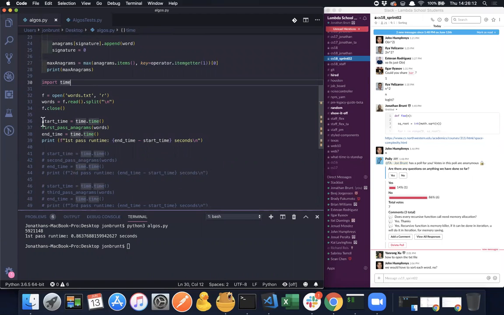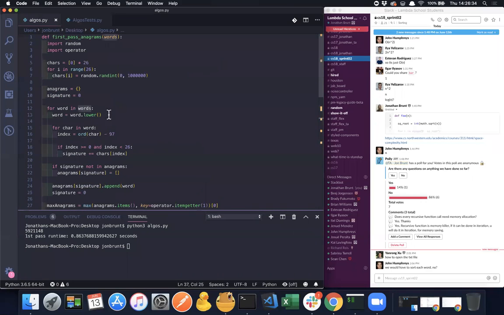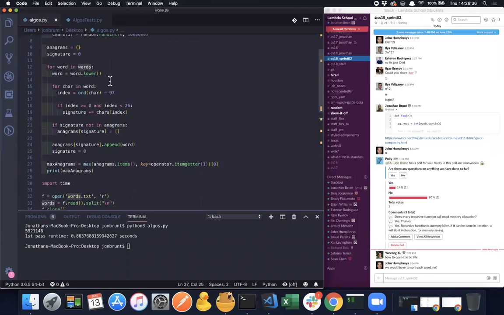Here we just import the time, get a start time and end time, invoking our first pass. And here we're just opening the file, reading through the file, and splitting each word and putting it into words, which is a list of all the words that we're creating. Then we simply close the file, and we use that right here when we call first pass anagrams. Remember, that takes in words.